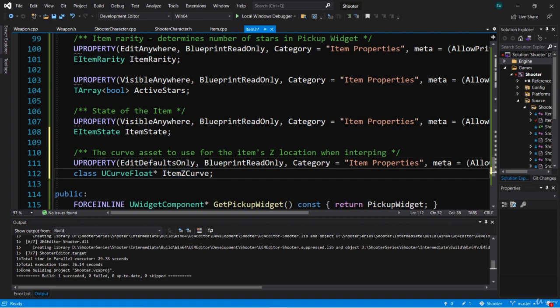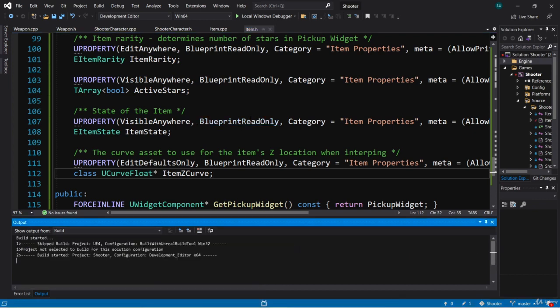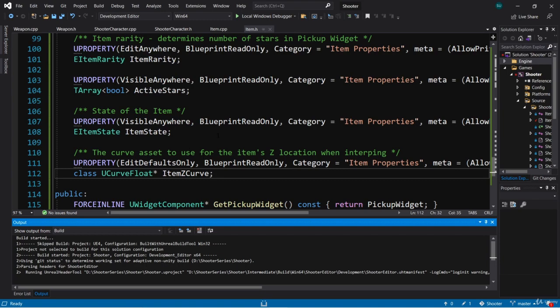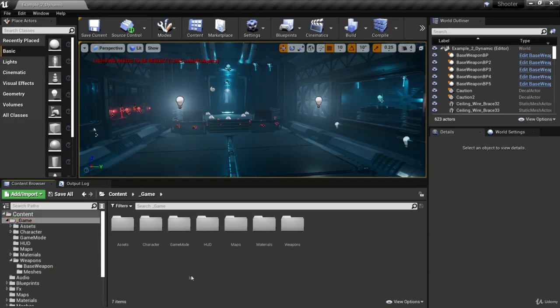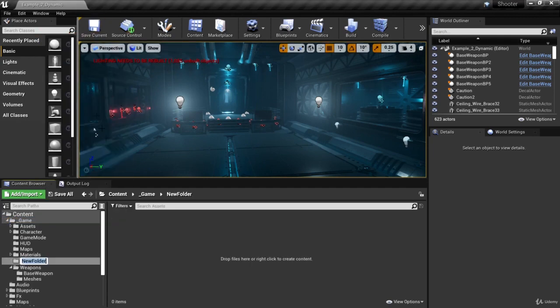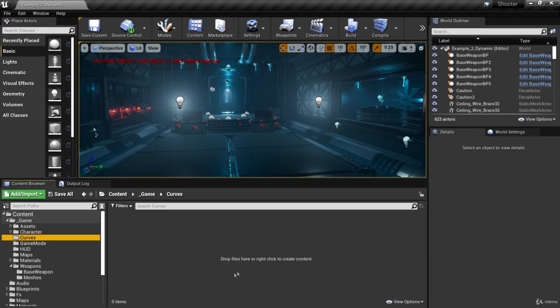So where are we going to get that curve? Well, we're going to create this in the Unreal Engine editor. So let's go ahead and create that curve in this video. So go ahead and compile this. And while that's compiling, head over into the editor. And here in the editor, in the _Game folder, let's create a new folder and let's call this Curves. And this will be where we keep our curve assets.